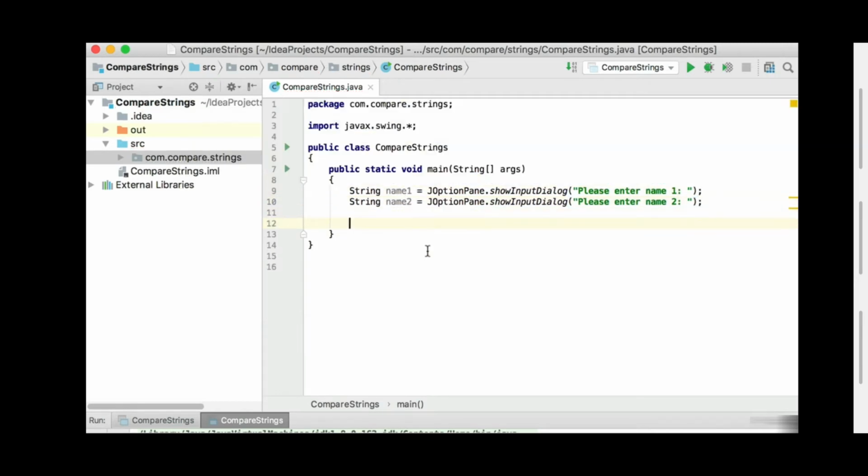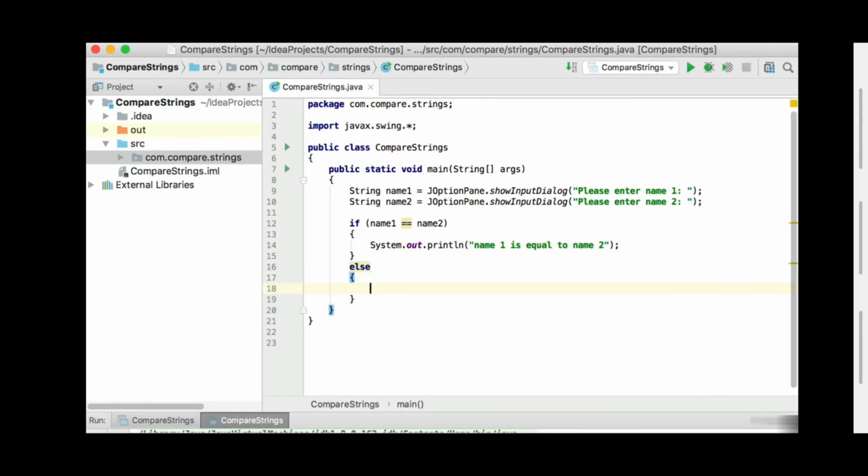Right, so now we have name1 and name2, and let's see how we can compare these two strings. I'm going to say if name1 is the same as name2 with a double equal sign. Now remember from the explanations that we should not compare strings like this, but let me just show you the output here. So we will have "name1 is equal to name2" if they are the same. And then we'll have an else part that will say the two are not the same. So we just say "not the same", and let's see how this one runs.